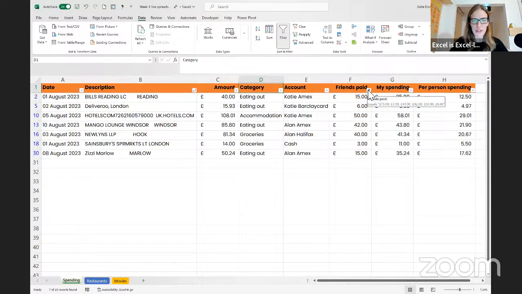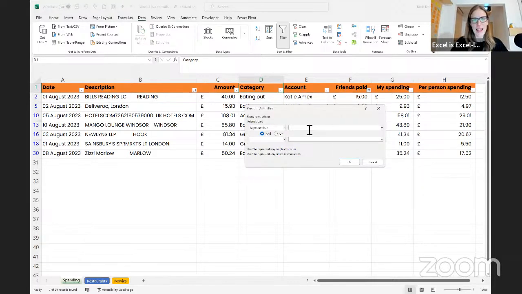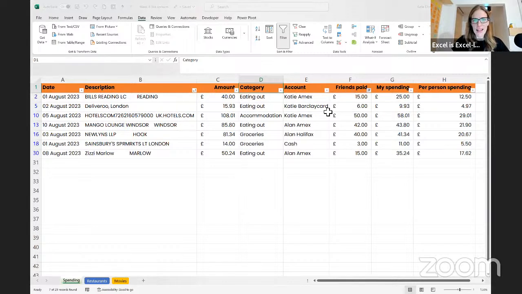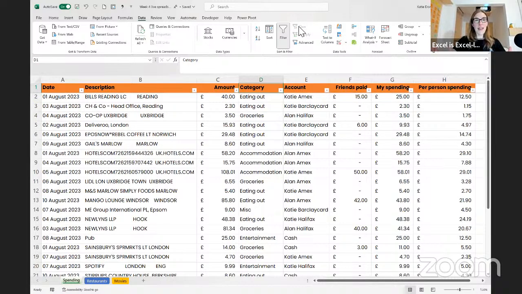Let me show you this number filter. So say I wanted to only show number amounts greater than £10. I just put £10 in here. It says show rows where friends paid is greater than 10. Hit OK. And again, it's taken out those rows where friends paid was less than 10. And again, your data hasn't disappeared. Everything is still there. If I click this clear button, everything's cleared away and your data is still there.